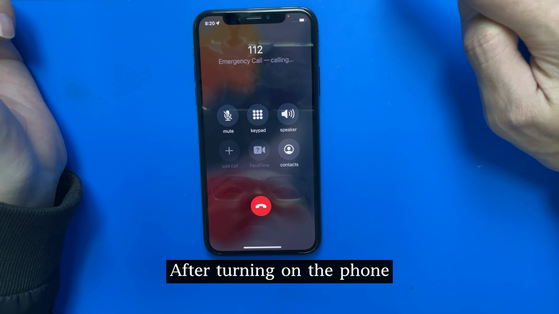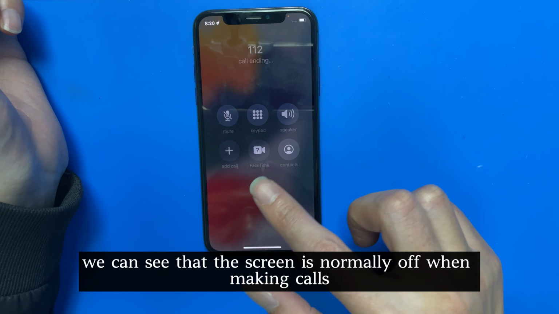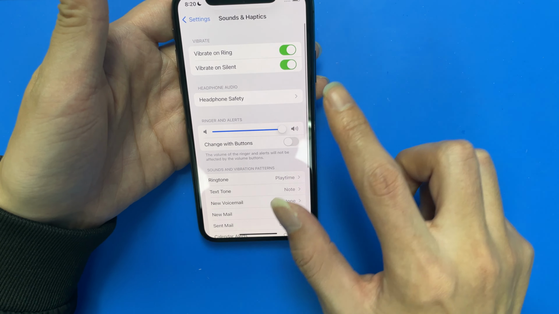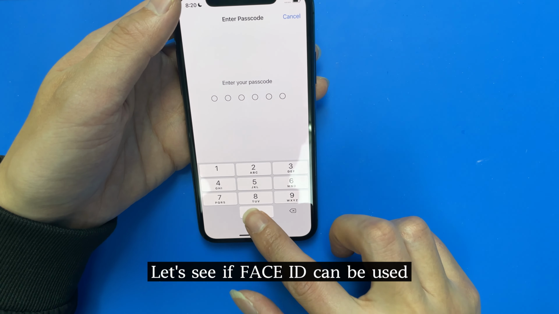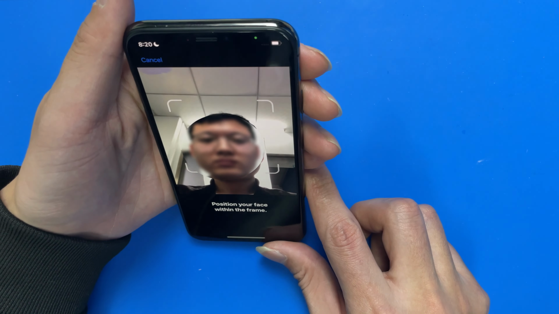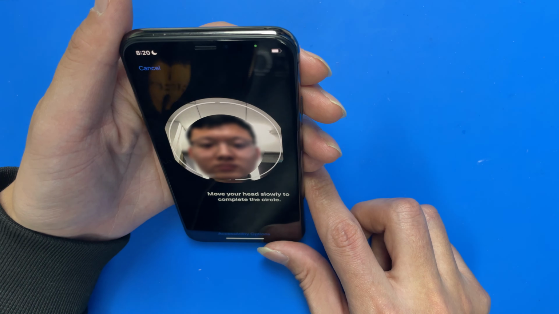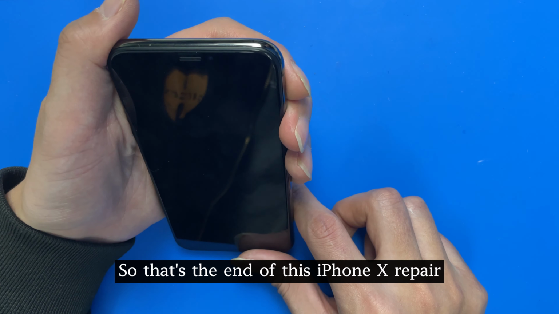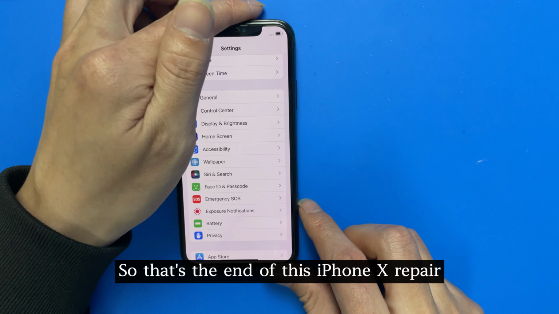After turning on the phone, we can see that the screen turns off normally when making calls. Let's see if Face ID can be used. There is no problem with Face ID. So that's the end of this iPhone 10 repair.